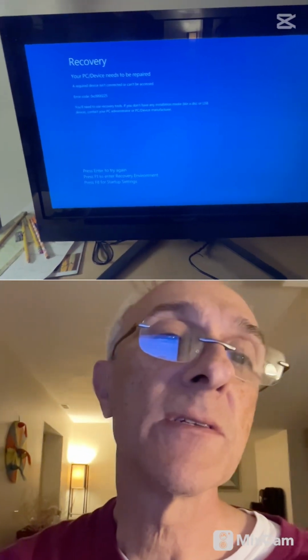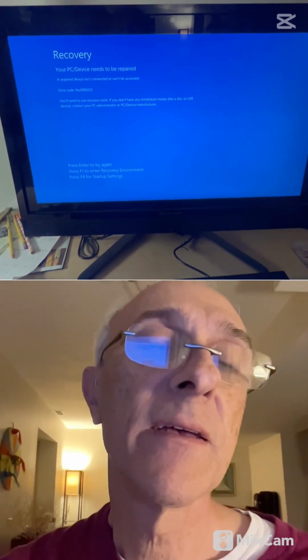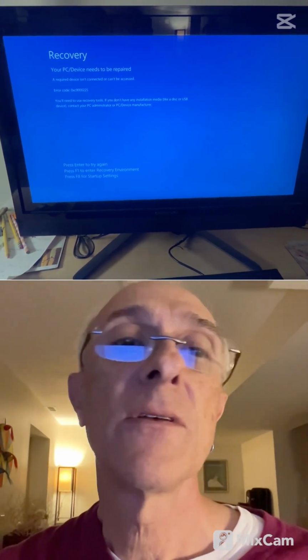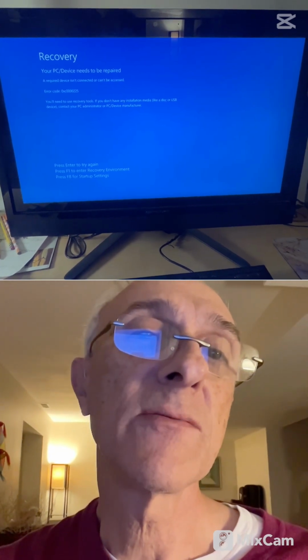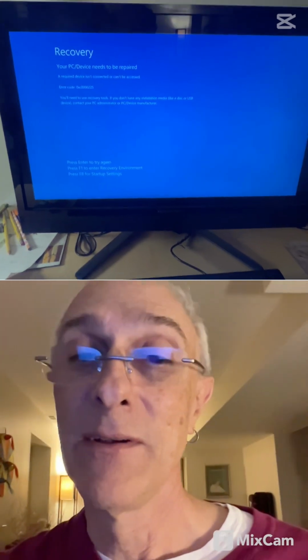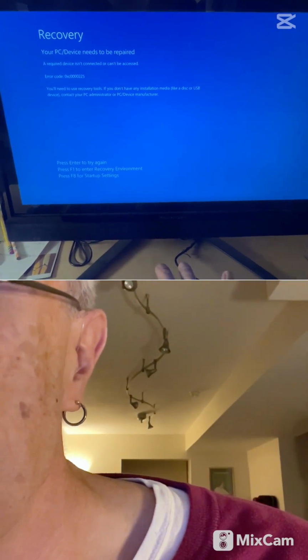Now it says there are three options: press F8, press F1, or enter. So enter to try again, press F1 to enter recovery environment, and press F8 for startup options. Now, of course, F8 is the most attractive one, so I'm going to go ahead and do that one.